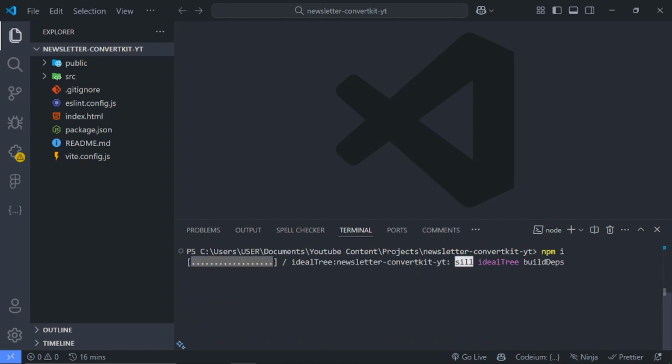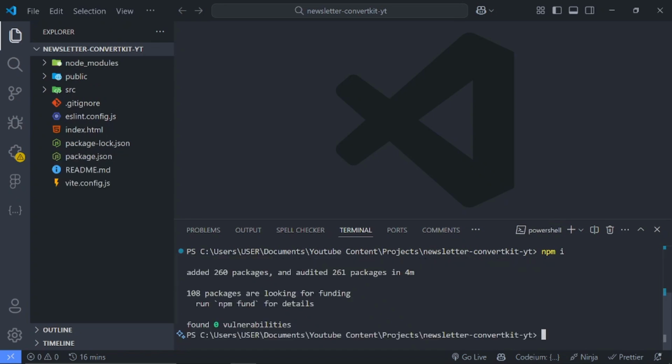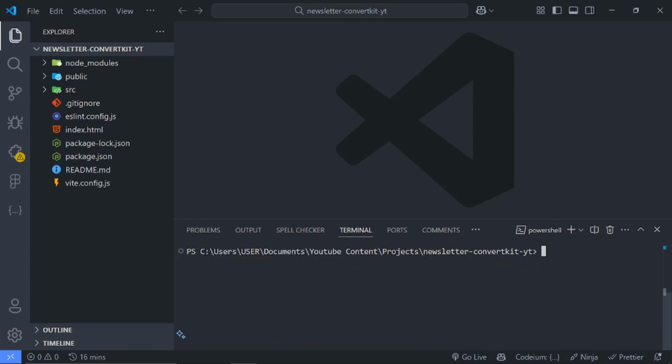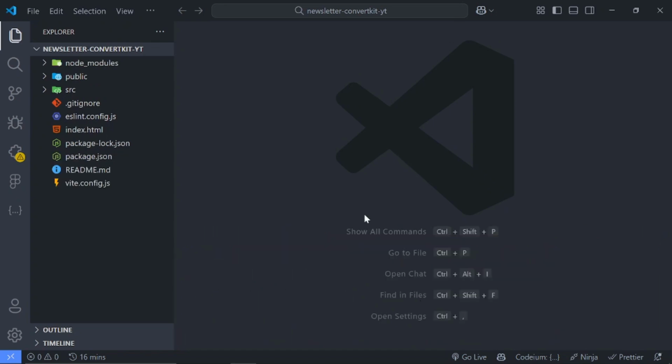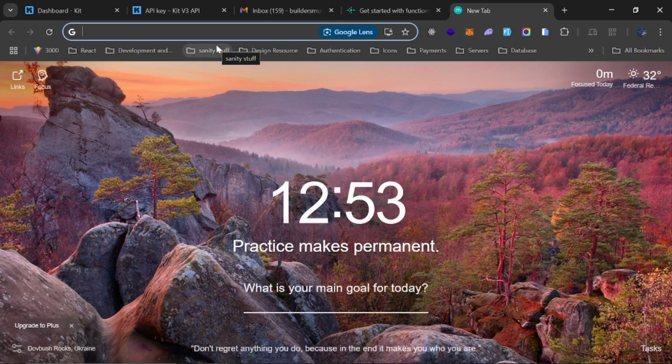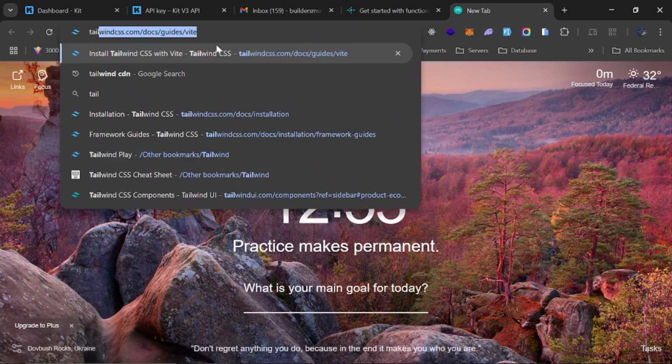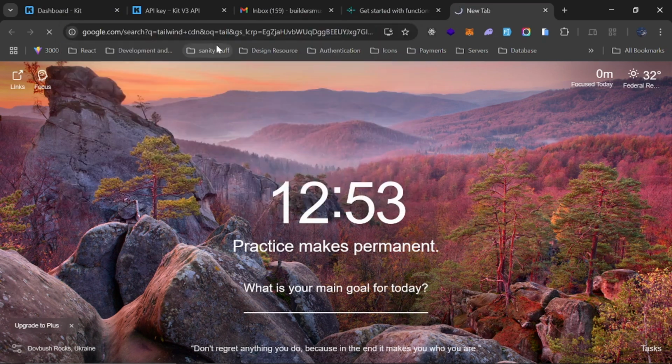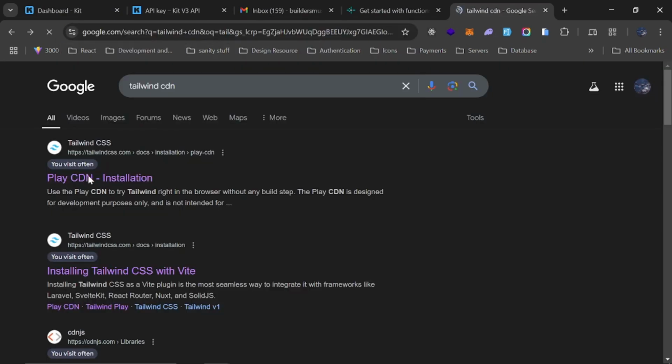After that is done, I'll clear the screen and run npm i to install all the dependencies that we need. So this normally takes some time, and I'll see you when it's done. All right, so the packages have been installed. I'll clear my screen, and the next thing to do is to install Tailwind. You can see Tailwind, and we'll be using just the CDN. So I'll click on this one right here.